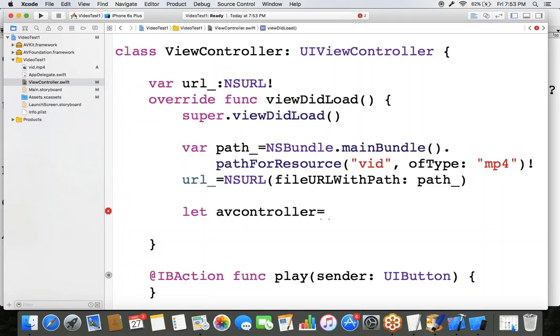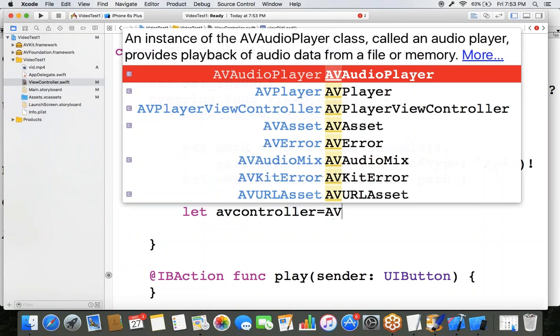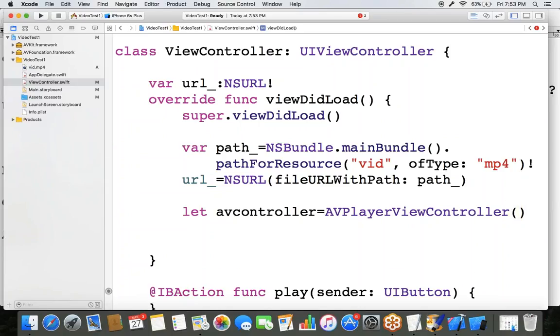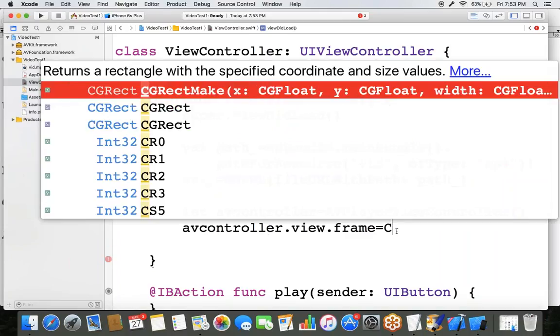So let's create an object for this class. let avController is equal to AVPlayerViewController. Then avController.view.frame is equal to, we have to create the frame. There is a method called CGRectMake.